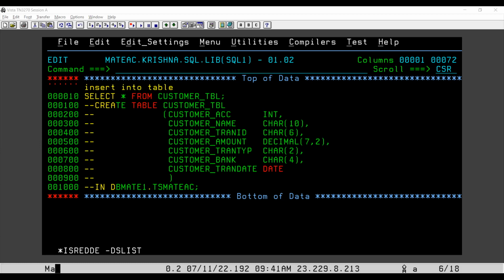I will share the document so you can follow and practice these steps. So for inserting, we just need to use the table name. We don't need to use the word table here. So: insert into table name values. Then we have to mention the values, what kind of values we are inserting.